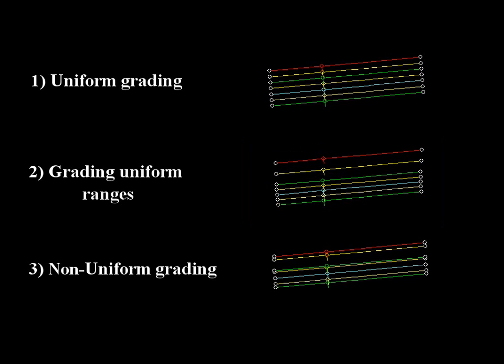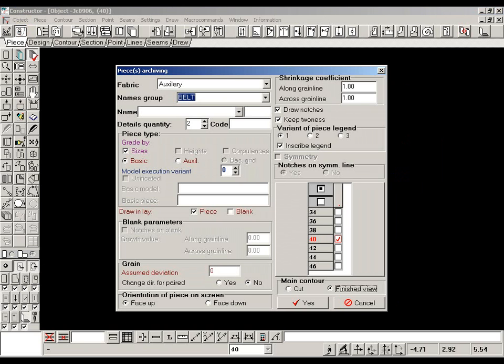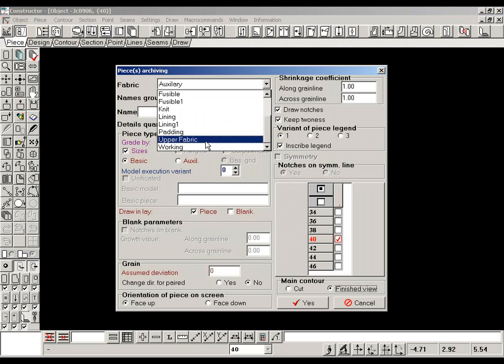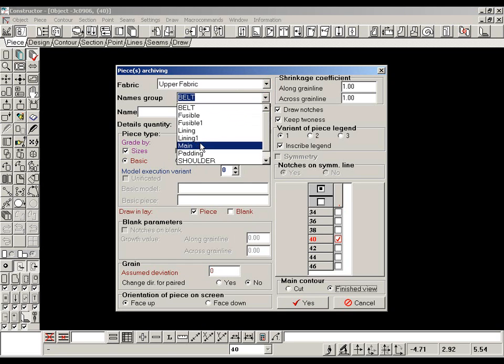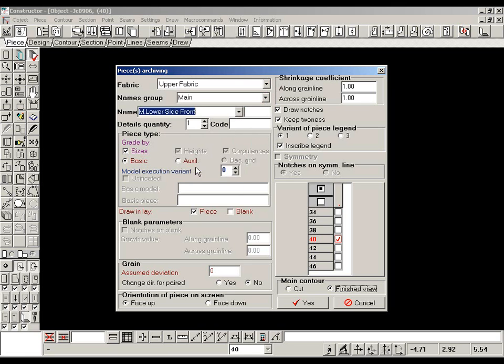To digitize an absolutely non-uniform grading, it is necessary to digitize all the sizes of the grading. Digitizing a uniform grading with identical increments. Set the material and the name of the future pattern. Enter the quantity and the main outline of the pattern.